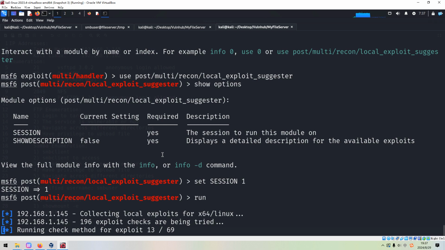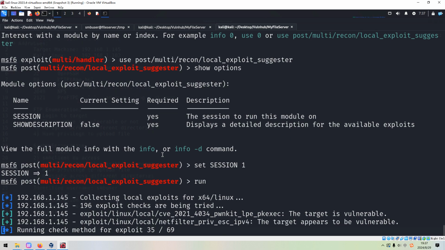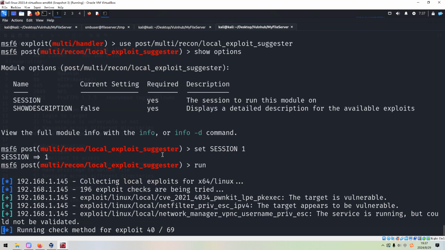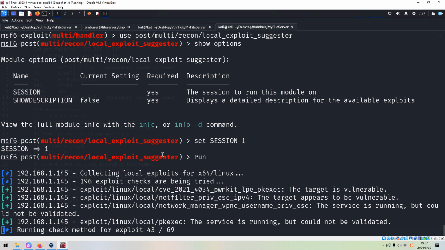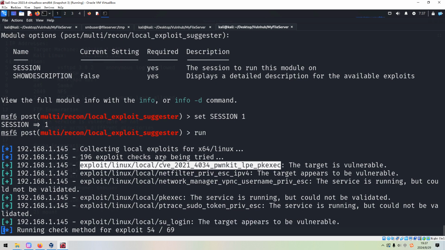So running check method for collected exploit. Okay, it's vulnerable. I think we can make use of this exploit for our purpose, to elevate privilege to root user or super user. Okay. Anyway, we can give some time to finish, and then we can proceed. Or maybe now we can copy. Alternatively, we can utilize the kernel-based exploit manually.